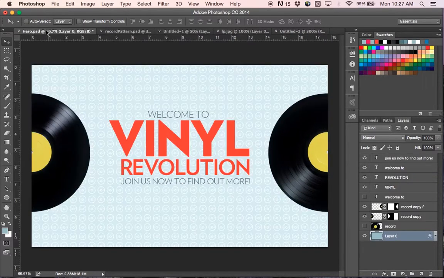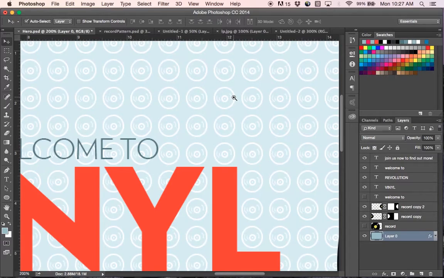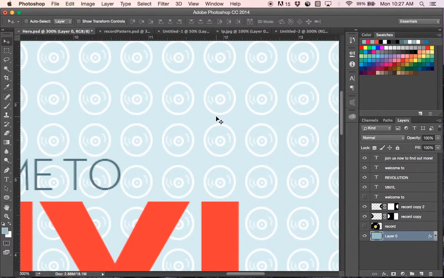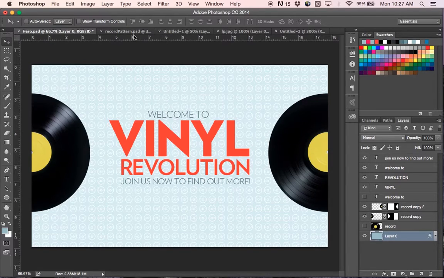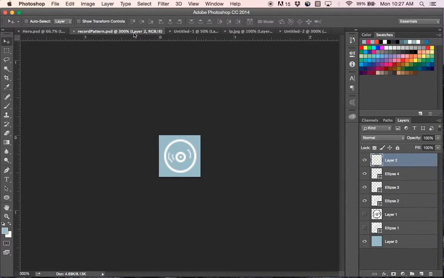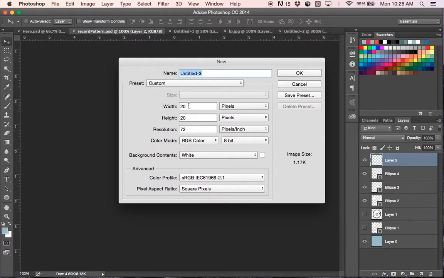So in our design that we're working with here, we repeated a background pattern. Now this is a little record doodle that I put together, and it's really easy to create your own patterns in Photoshop and then apply them. So all I did was I made a 40 by 40. So if you make a new document, work anywhere between 5 pixels to 40 pixels when you're creating a pattern. So I just did a new document that was 40 by 40.